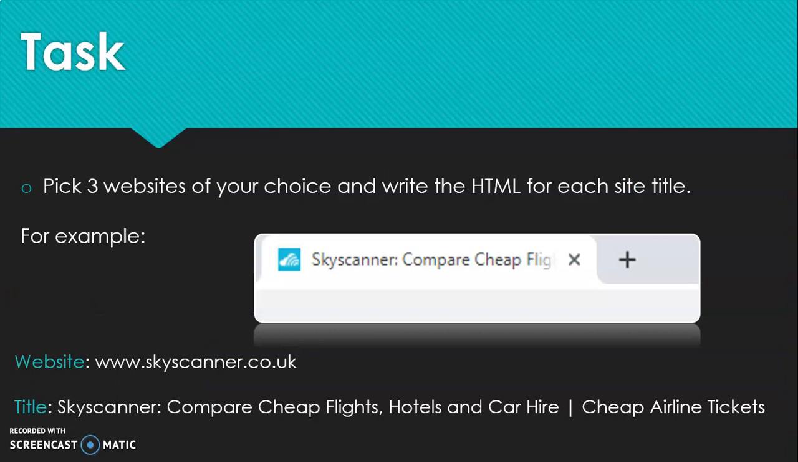Your final task for this lesson is to pick 3 websites of your choice and write the HTML for each site title. Okay, so I've done an example here of Skyscanner. So if I go onto the website www.skyscanner.co.uk, this is what I can see in my browser. Okay, so in the browser tab, this is what we know as the HTML title. Okay, so the title here is Skyscanner, compare cheap flights, hotels, and car hire, cheap airline tickets.